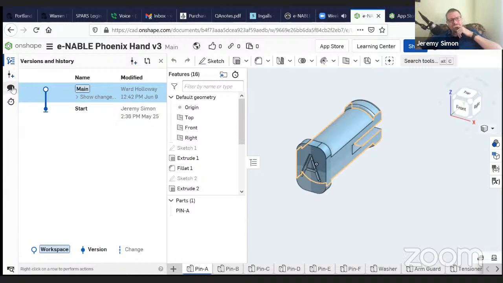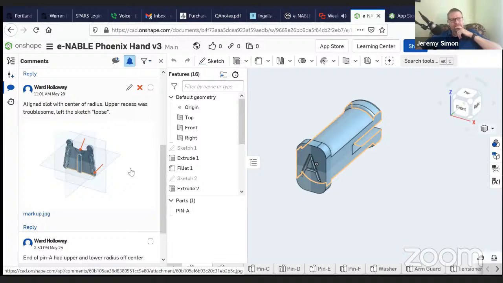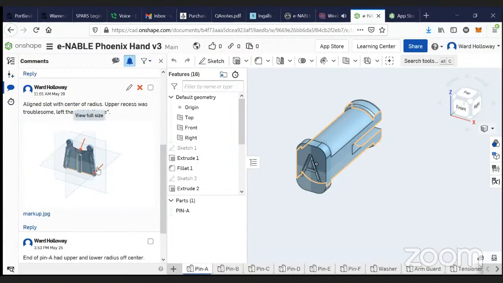That is pretty fancy. Yeah, I've got a place for notes. Here are some of the problems I ran into. I kept notes on it. Mm-hmm. And nice, I aligned some of the slots and stuff.